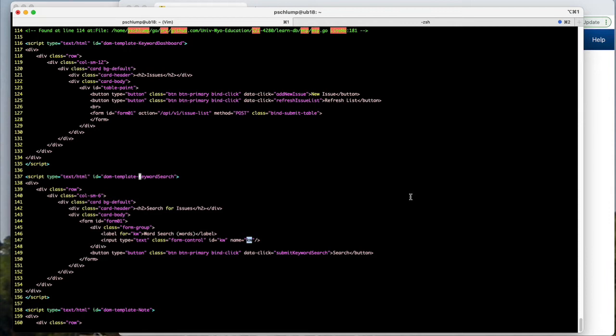So when it gets called, it calls a function related to this. Down here we have data click, we have submit keyword search. So it's going to call that function in the code when that button gets hit. The function is then going to go out to the form, pull the data out of the form, and it's going to do something.